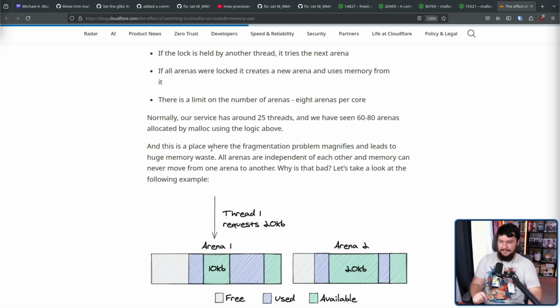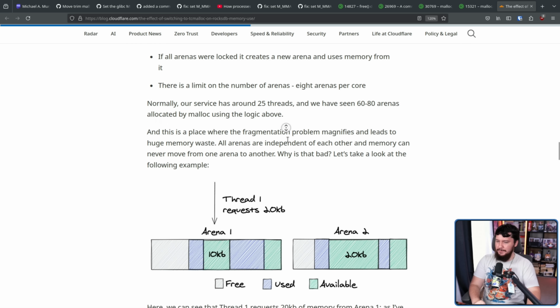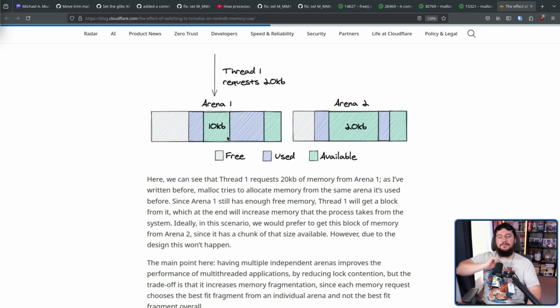And this is the place where the fragmentation problem magnifies and leads to huge memory waste. All arenas are independent of each other, and memory can never move from one arena to another. Why is that bad? Let's take a look at the following example. Because thread 1 has previously used arena 1, it's going to try and request memory from arena 1.